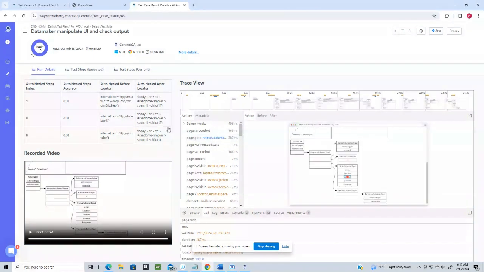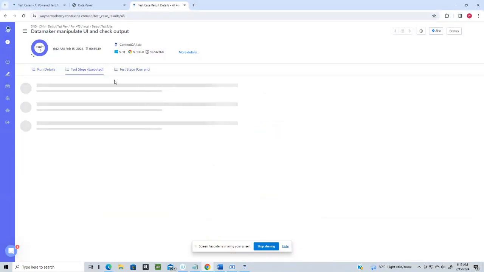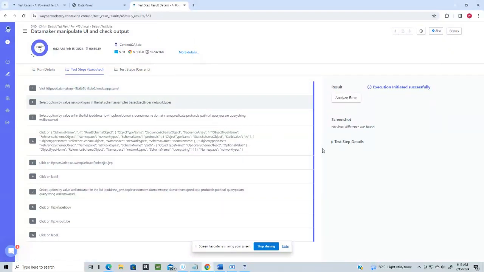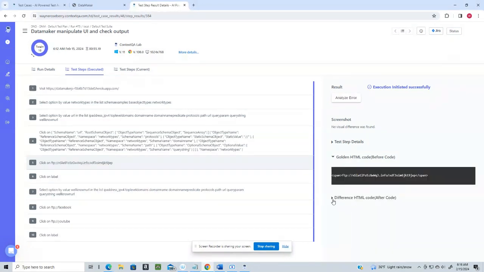Test steps executed. Let's go to test steps executed and look at what those look like. Okay, visit, select option. No visual difference was found. No visual difference was found. I'm curious about golden HTML before code. Golden. Click on that.